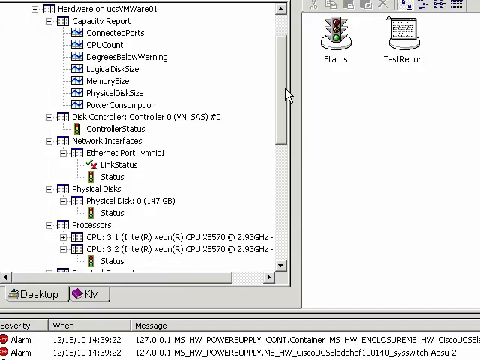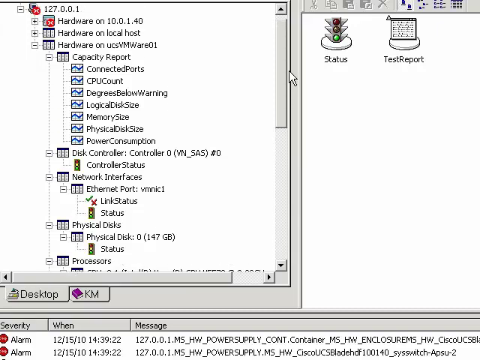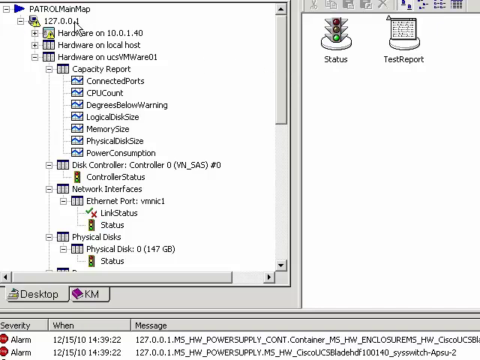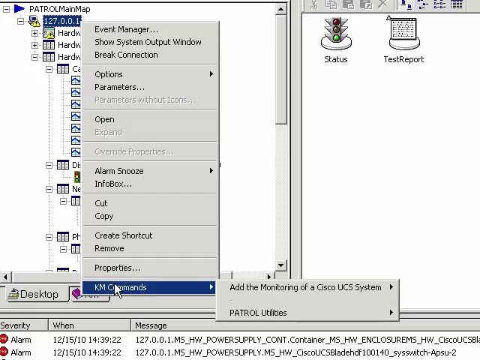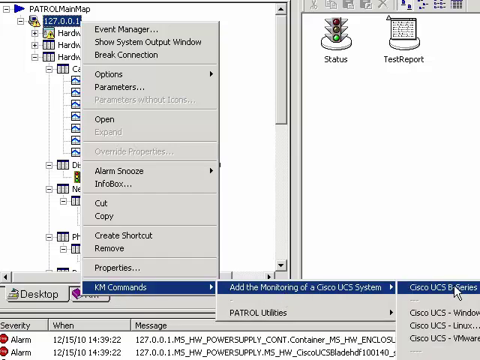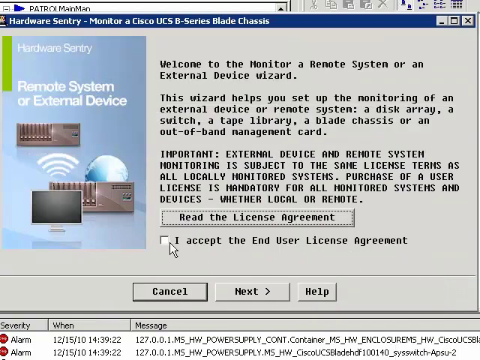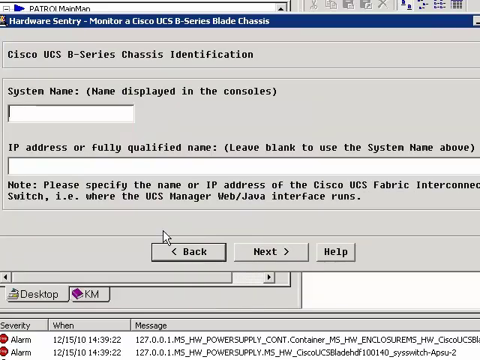Now, to add the UCS system to the monitoring piece, it's pretty simple. There are commands to add the monitoring chassis here. For example, I'm adding a chassis here. So you give the name to be displayed on the console, and give the IP address of the Fabric Interconnect, and given all the credentials, it should be able to pull down all the information and show it on the console.